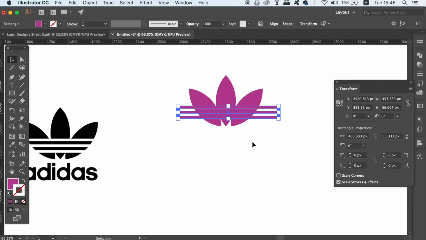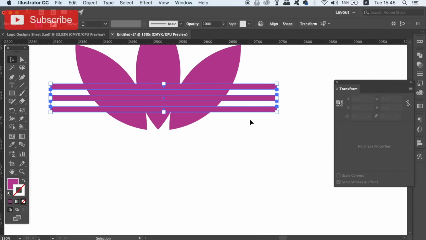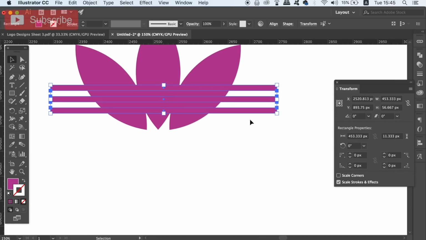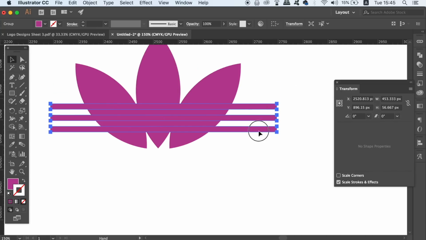Select all of the 3 line shapes and unite them together in the Pathfinder window. Now select the petals on the logo itself, and also the lines, and use the minus front option.